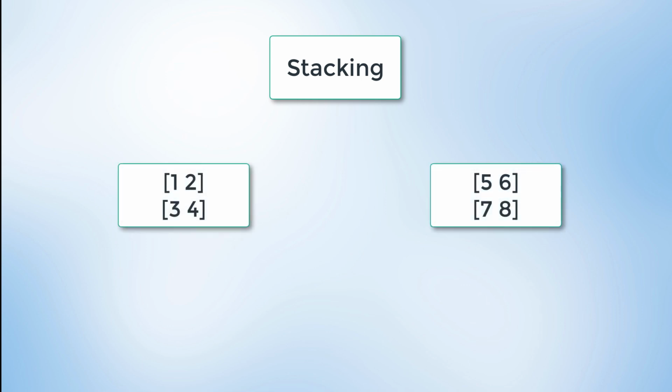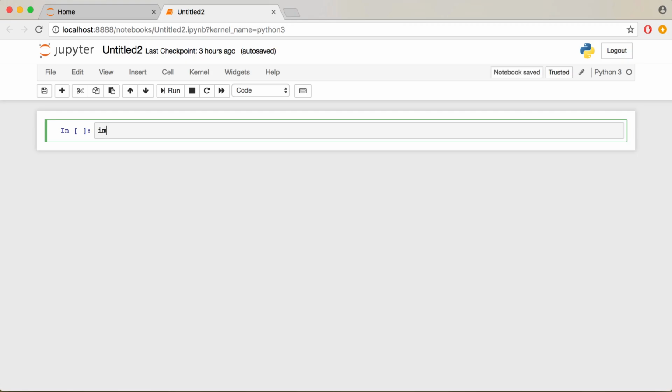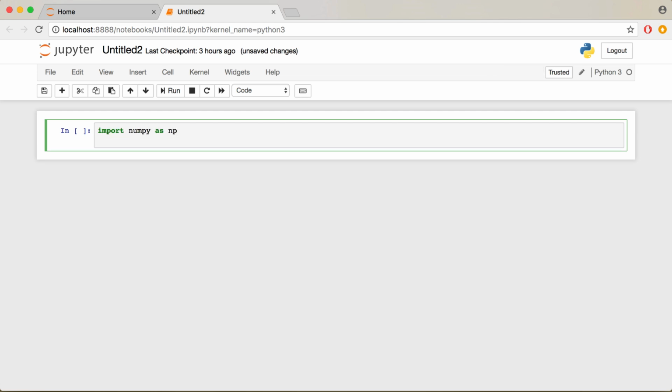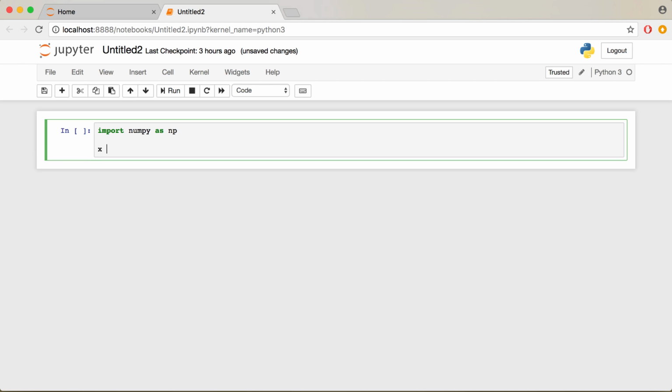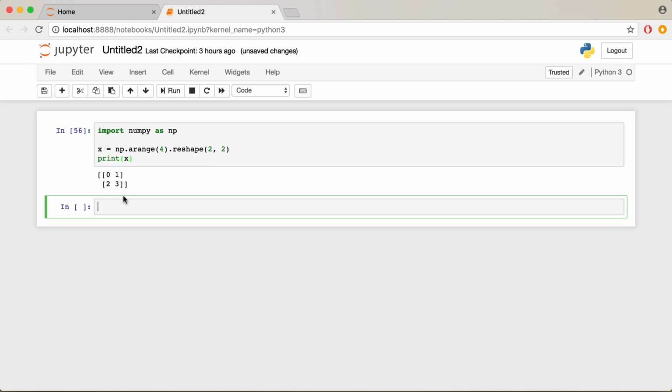We'll begin this lesson by learning how to horizontally stack two arrays. We'll begin using the hstack function, which stacks arrays in a horizontal, column-wise sequence. We'll start off by importing NumPy as np, set x, a NumPy array, equal to np.arange(4). We'll have 4 elements from 0 to 3, reshaped with reshape(2, 2) into 2 rows and 2 columns. Printing x, we get a 2 by 2 array.